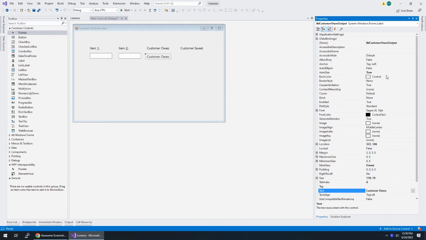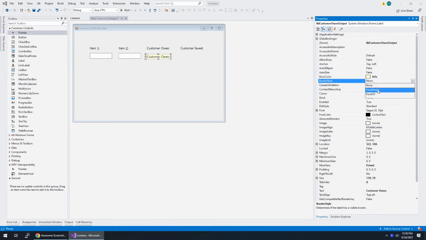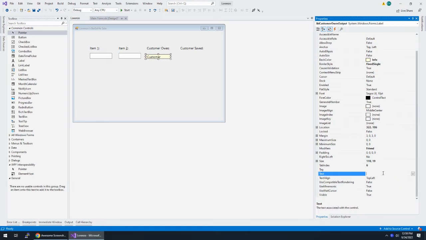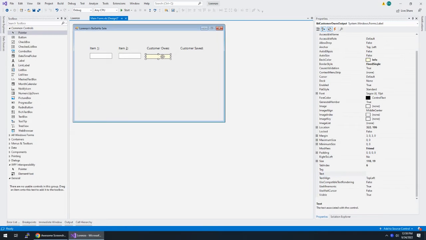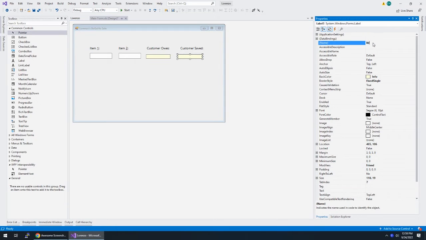And this I'm going to set auto size to false. The back color is going to be info. And the border style is going to be fixed single. And then the text of that is going to be empty. Okay, this is going to be our first output, and then our second output is right here for what the customer saved. So I'm going to call this lblCustomerSavedOutput.